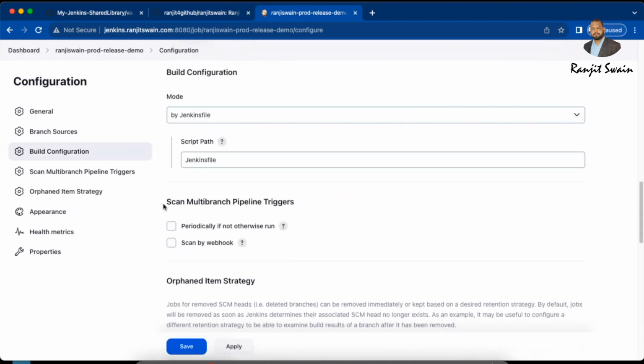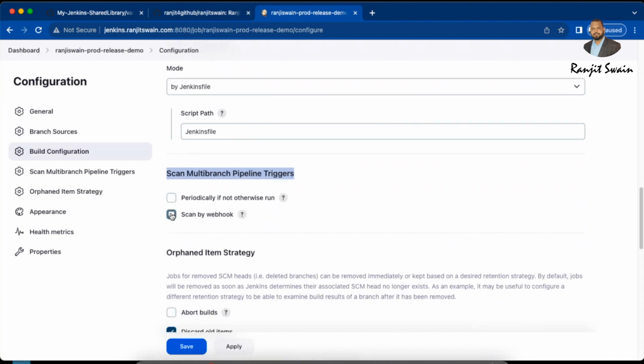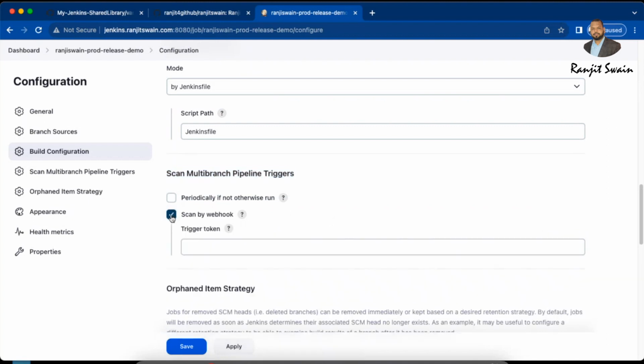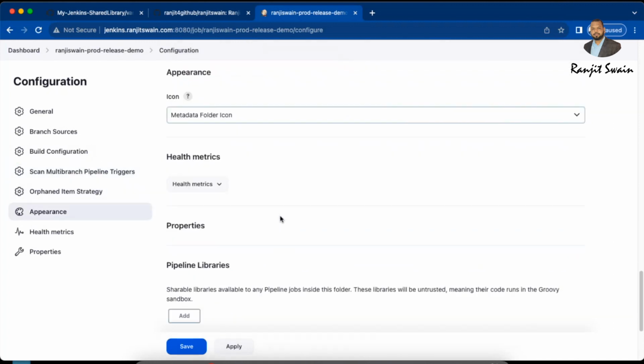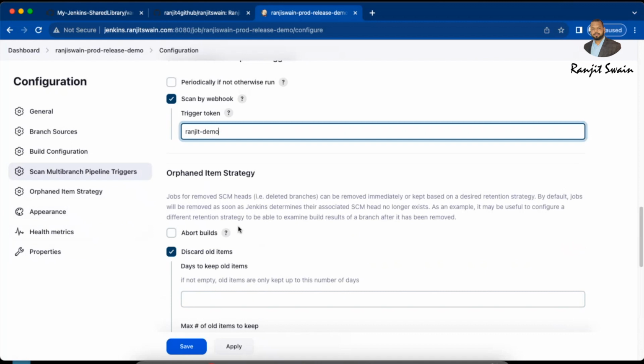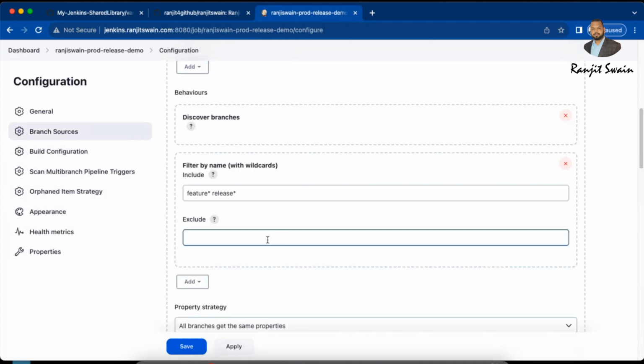Now see this particular multi-branch scan, we want to set up the webhook, right? Now let's scan by webhook. And you should create a trigger token, right? Now let's create a token, Ranjit demo. I created a new token here. That's all. Good. Okay. All other things as it is, not required. Now save it.